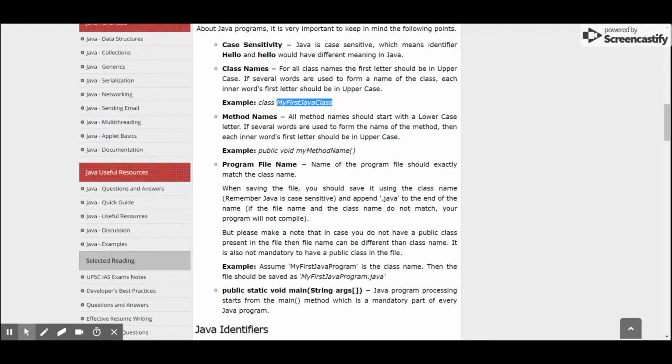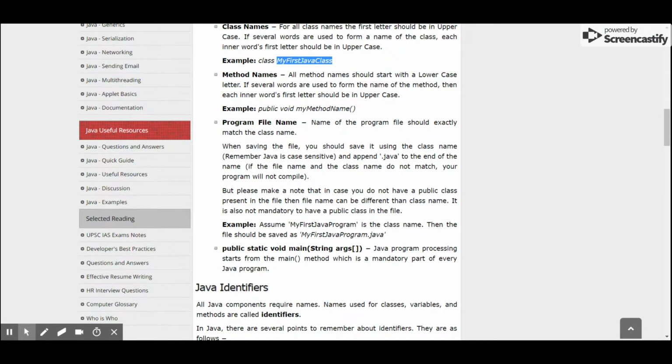Third is method names. All method names should start with a lowercase letter. If several words are used to form the name of the method, then each inner word's first letter should be in uppercase. For example, public void myMethodName: the first letter will be small, and the inner words are capitalized. It is our wish if you want to put the name in lowercase also.